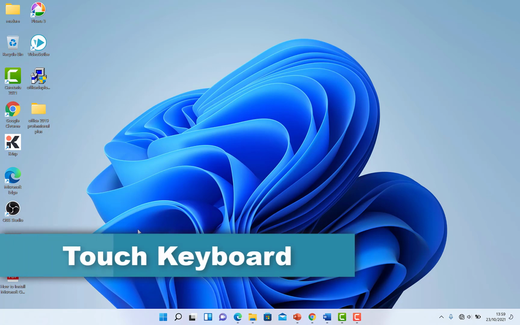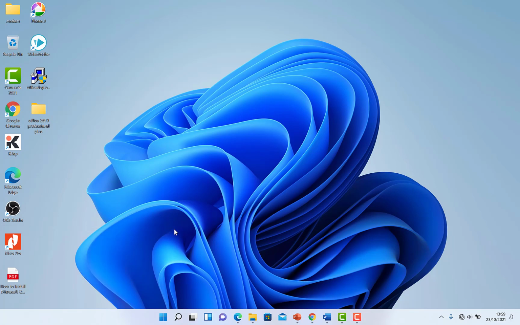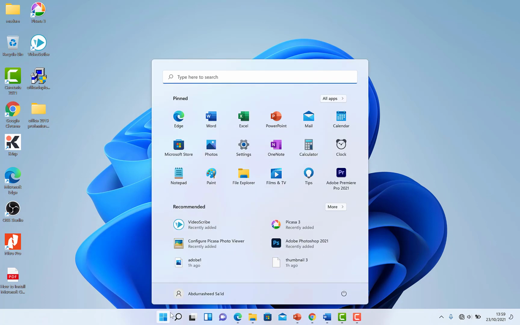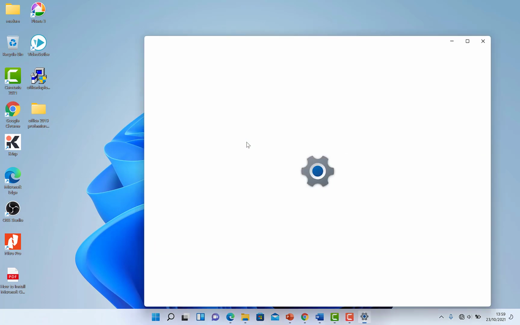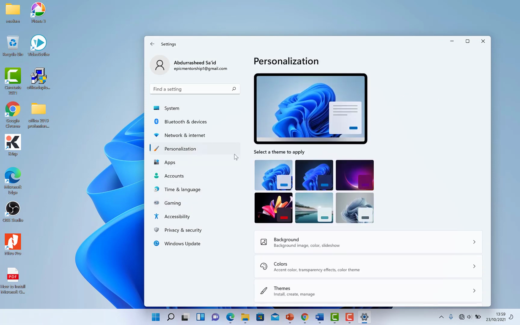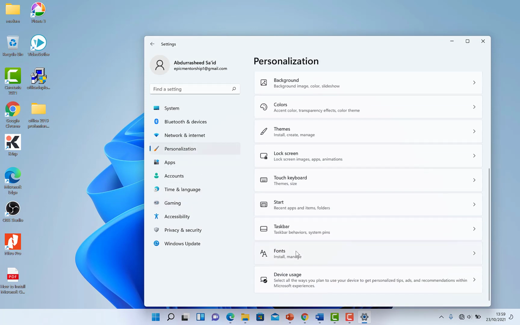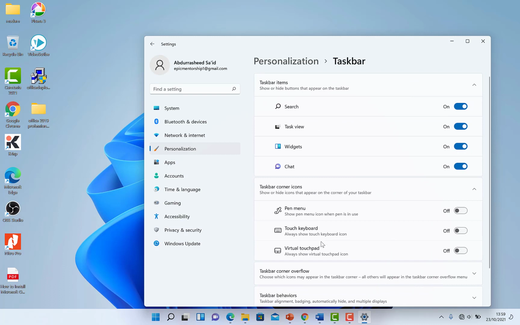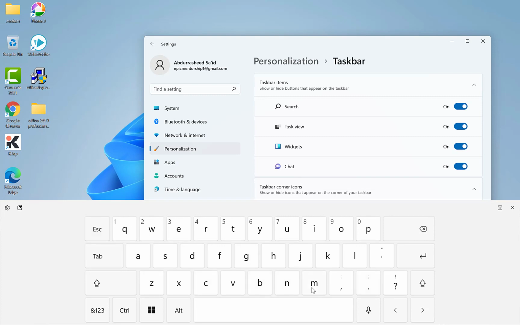You can enable the touch keyboard on Windows 11. Right now, when you have the touch screen, it is very easy to have the touch keyboard enabled in Windows 11. So all you need to do is to come over to the Windows bar here and come to the start menu, the settings, and then come all the way to personalization, and you come all the way to taskbar, and you can see touch keyboard here. Once you enable it, it's going to come up here, and whenever you click, you can type easily on it.